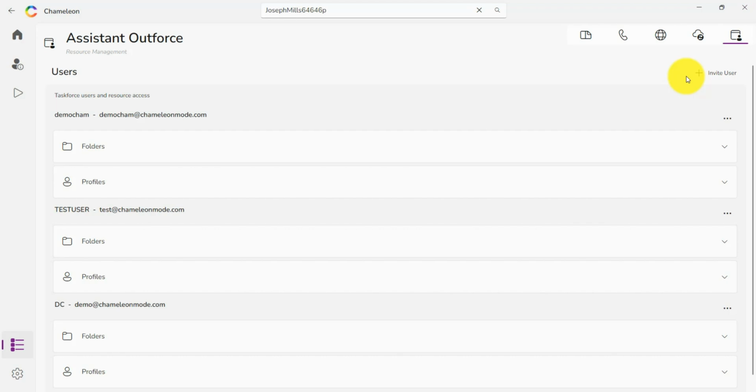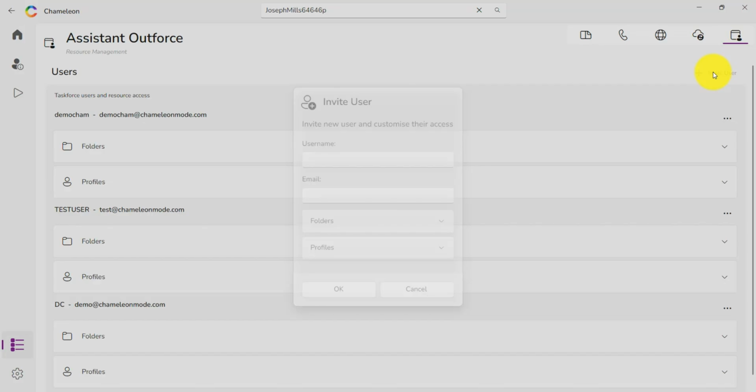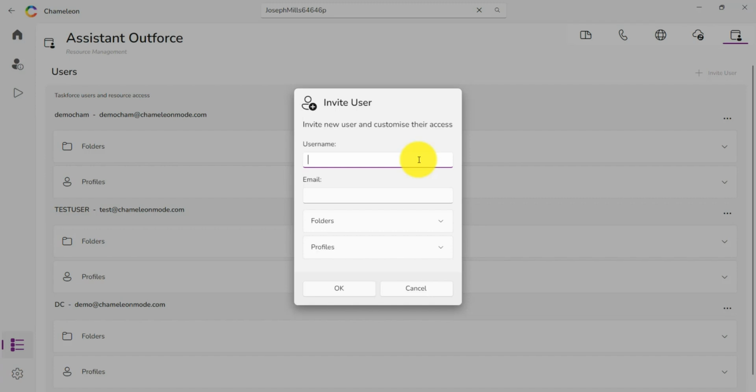Now that we have the assistant outforce in front of us, we want to set up a user. It's very simple. Just invite user. We're going to call this one Chameleon Demo, at, oh, that's the username. And then the email, you need to have a real email here if you plan on using it for the long run. Because if you want to be sharing cookies and stuff, you need to be syncing it. Both sides need to be synced, and I'll show you what I mean in a second.